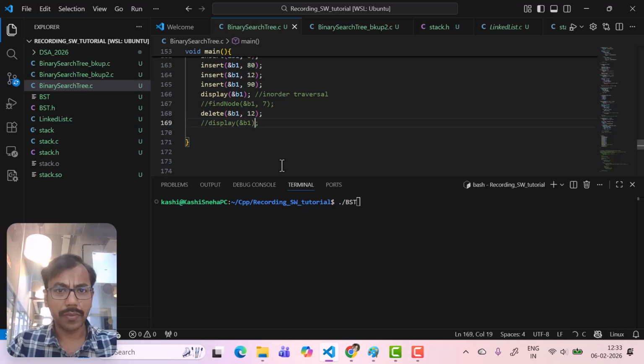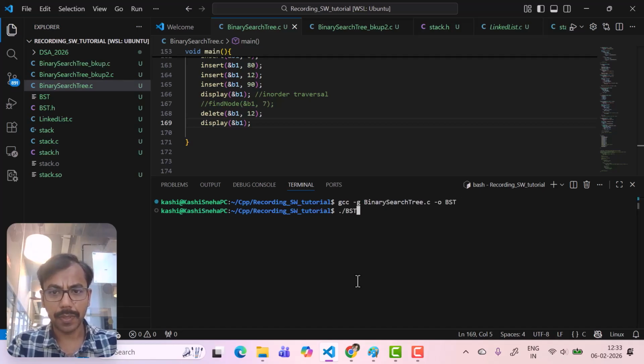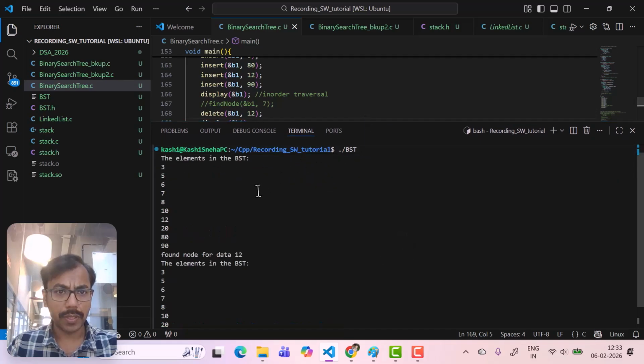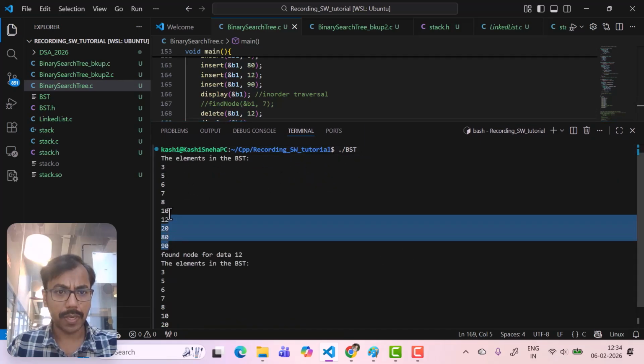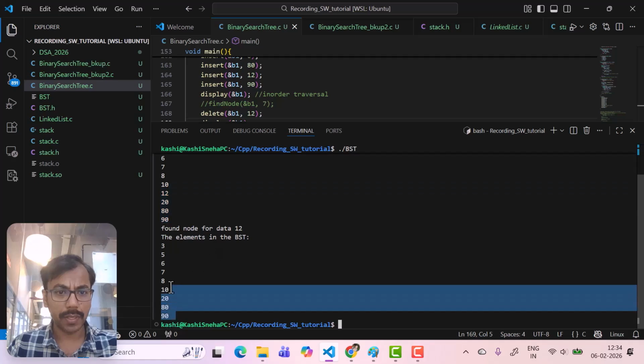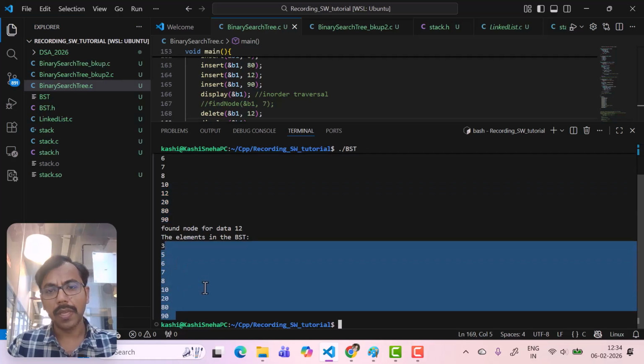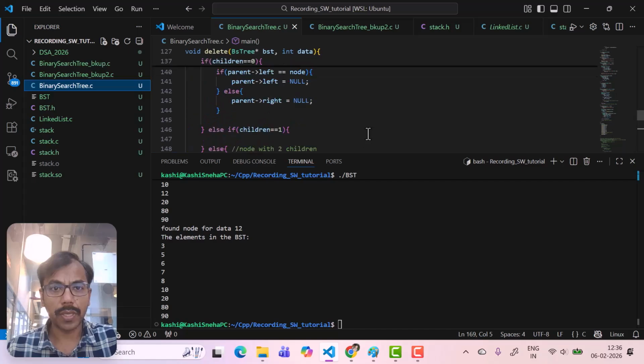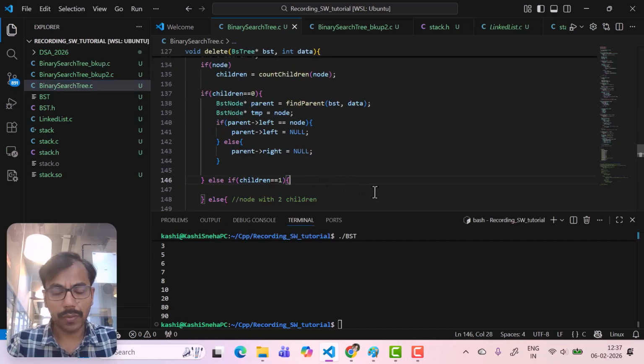So after deletion, we need to display the elements. So let me compile once again. Now let us run BST. So before deletion, the tree elements were like this, and after deletion, these are the elements. And as we can see, 12 has been deleted, element 12. Now let's go to the case where we are trying to delete a node with one child.